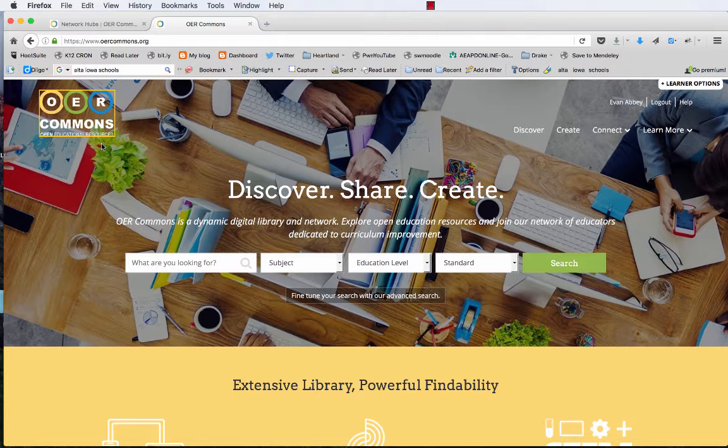The idea of OER, I think, is very vital to the potentiality of a one-to-one environment. If you're going to have a lot of digital devices, you need to leverage that with digital curriculum as well as digital tools. And OER can provide that. It provides that in a way that you don't have to spend money on as a district. So this site, OER Commons, is a repository which has collected OER.